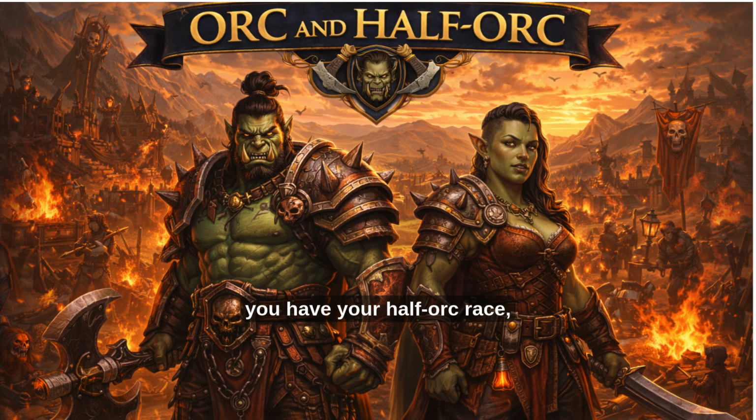Next, you have your half orc race or full orc race. Doesn't really matter. Either way, they're tall, they're powerful, they're relentless, they're warriors, and they thrive in combat and intimidation. These are the big ones in the game. Why choose half orc or regular orc?